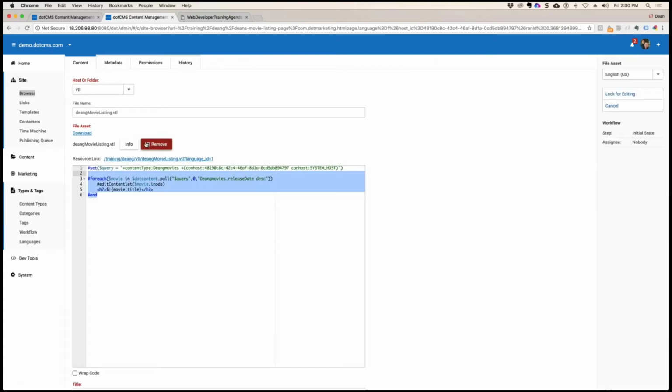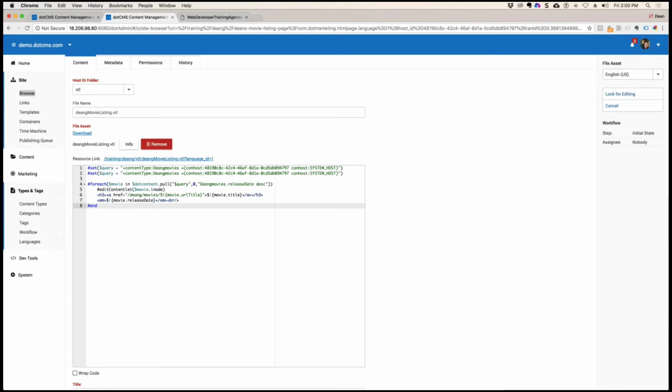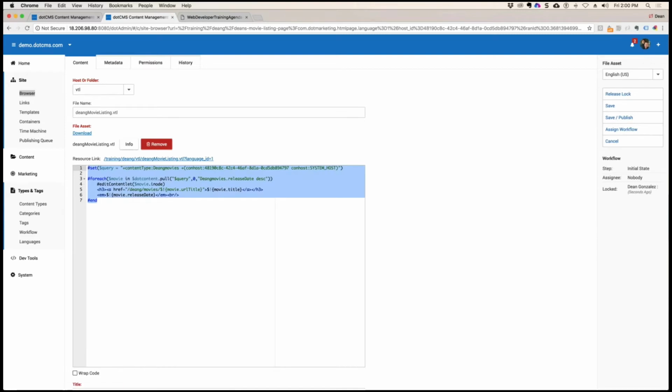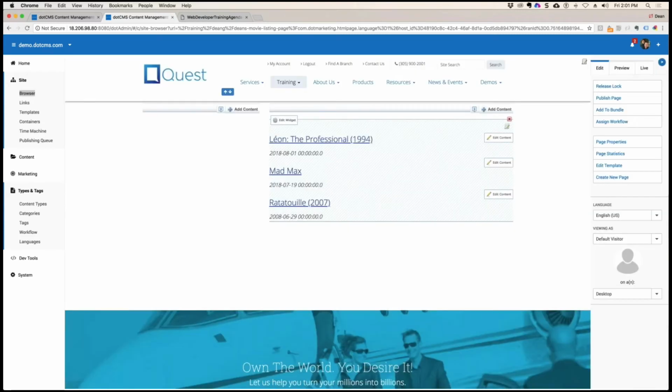And paste that in. Lock for editing and save, and whoops. And it should look like this now. And yes, we do need some date formatting. But we'll get there. All right.